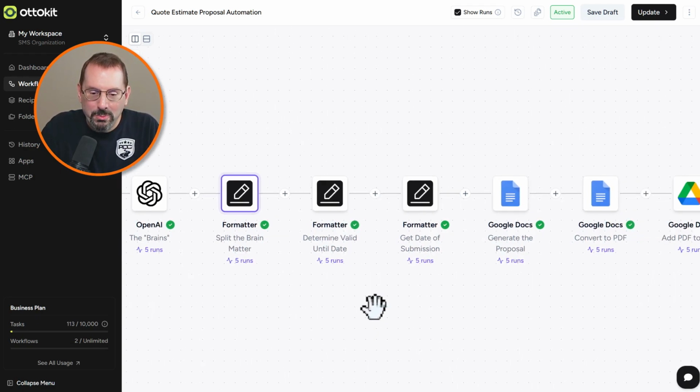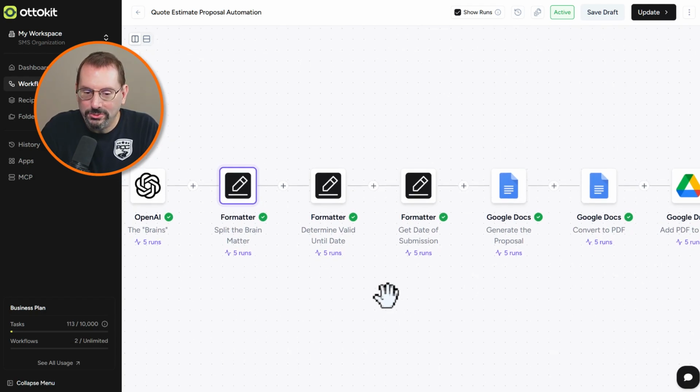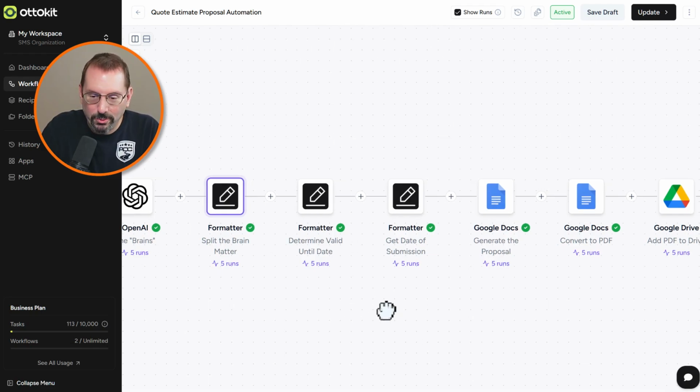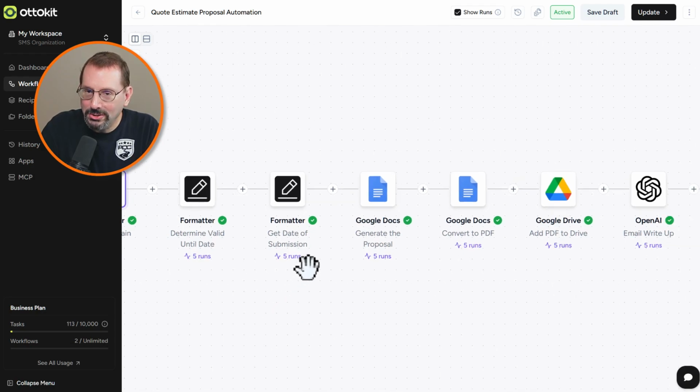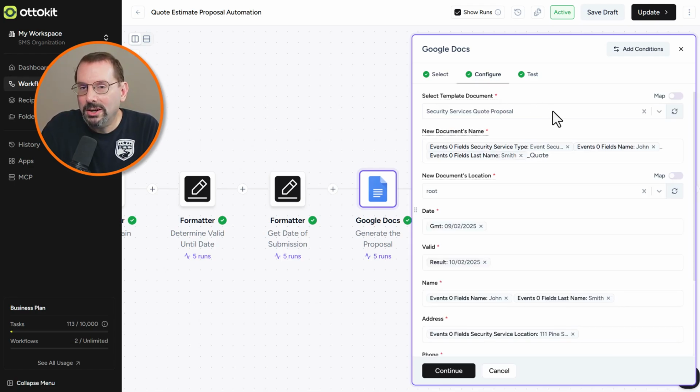And then I have a couple more formations for the date, so I can get the current date in a nice human-friendly format. And then I'm also using it to do a count of 30 days to determine a valid until date, so how long the estimate is good for. And then we get into generating the proposal. Options here, we're doing create document from template new, the new version that they have. And in our configuration, we're selecting our template.